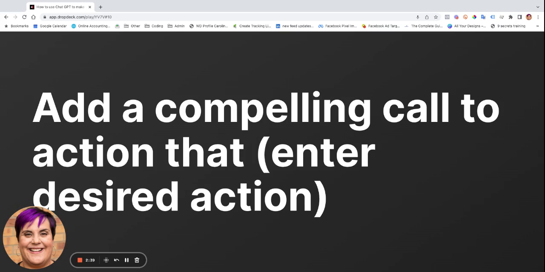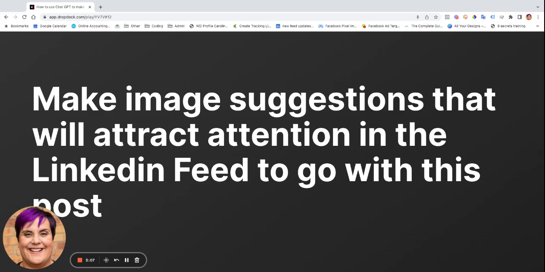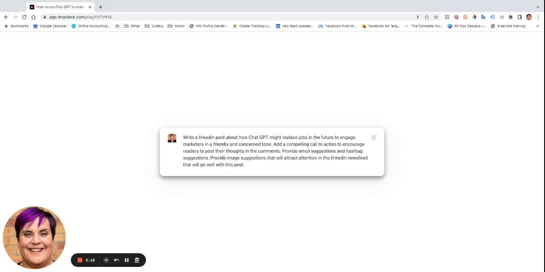And then you continue the sentence that you're going to put into ChatGPT, and you're going to add a compelling call to action and then you enter the action that you want them to take. So in my case, because this is an engaging post where the objective is purely to get engagement, I wrote my desired action to be to get readers to comment below. You can ask ChatGPT to provide emoji and hashtag suggestions. And you can even ask it to provide image suggestions so that you attract attention in the feed of LinkedIn as people are scrolling through, to make them stop and read your post.